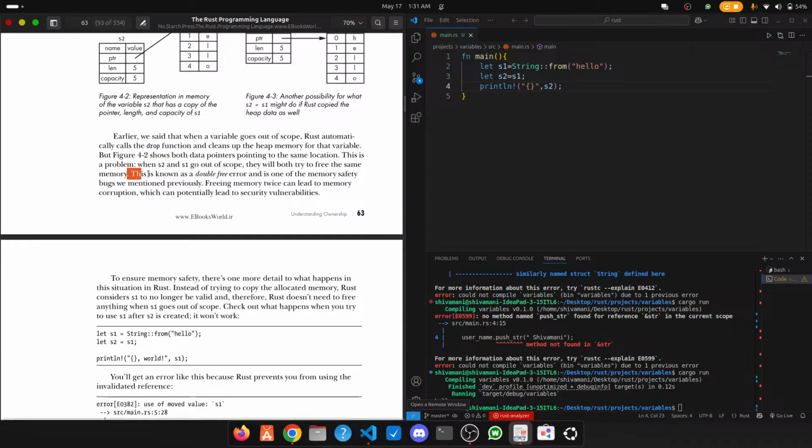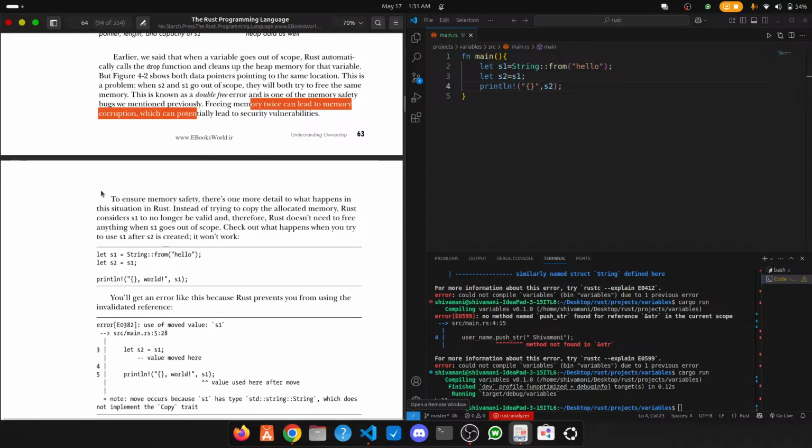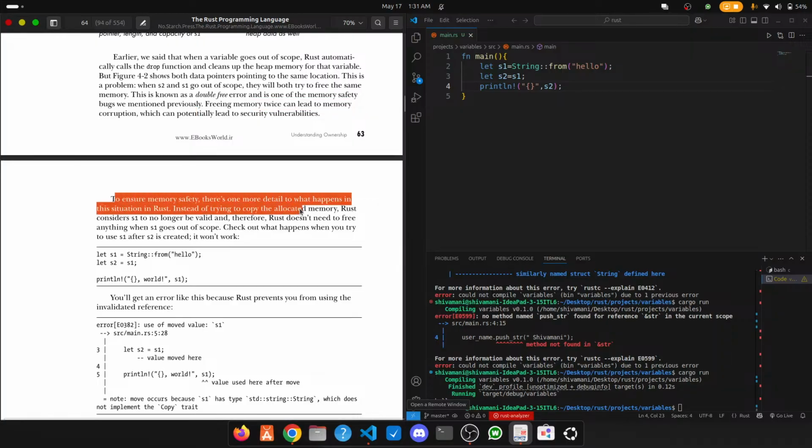This is known as a double free error, and this is one of the memory safety bugs we mentioned previously. Freeing memory twice can lead to memory corruption, which can potentially lead to security vulnerabilities. To ensure memory safety, there's one more detail.